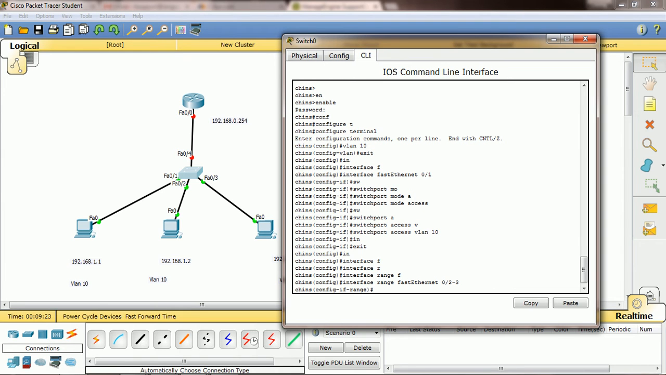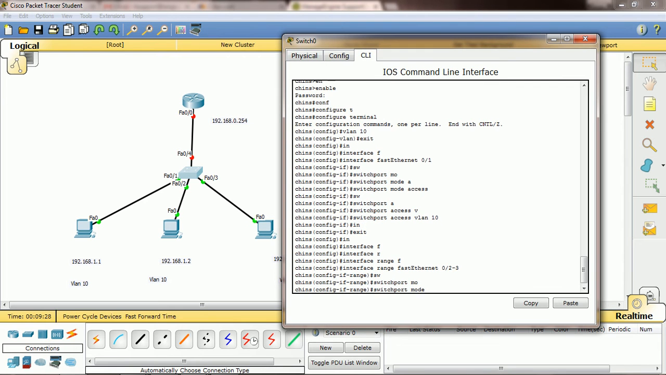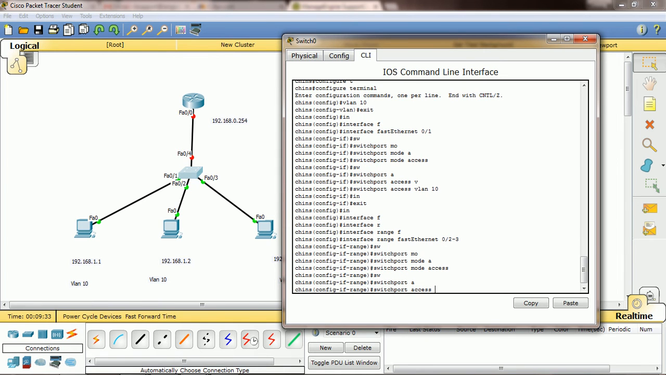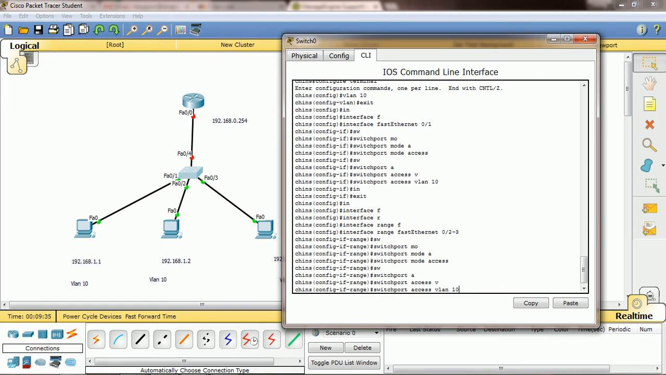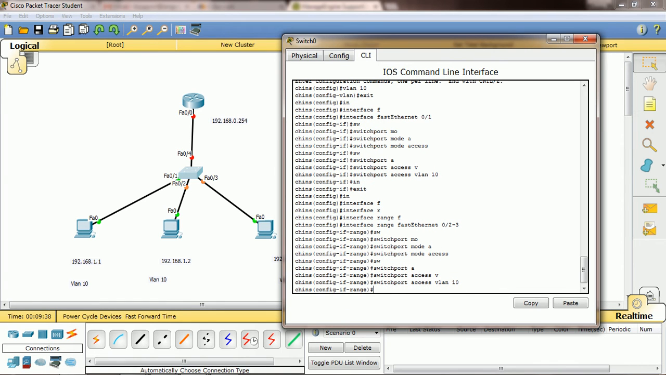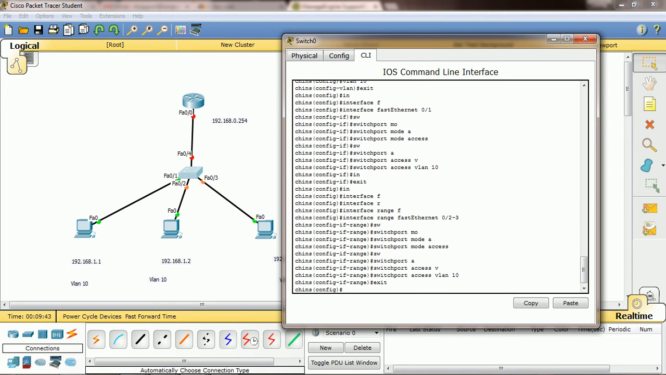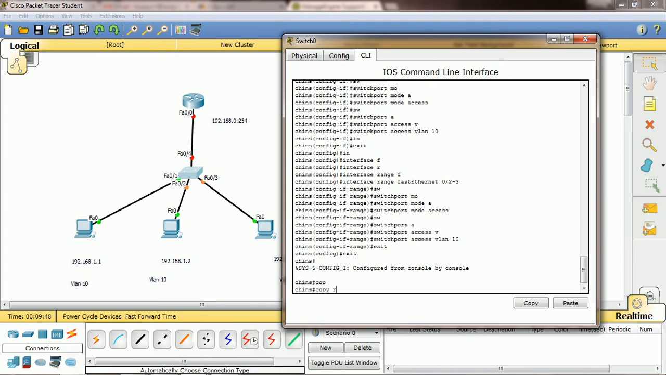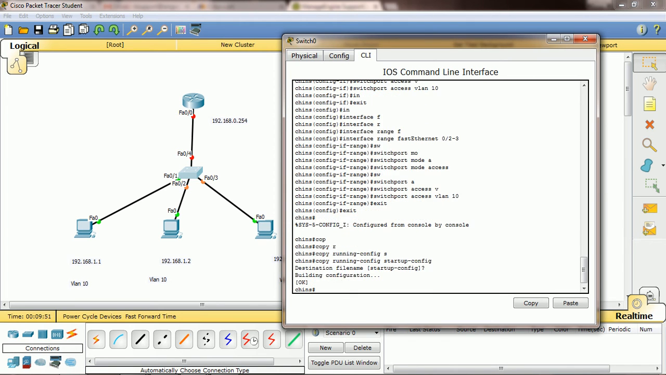Like that also we can do it. Type switchport mode access, then switchport access VLAN 10. So now we applied this VLAN 10 to FastEthernet 0/2 and 3 also. Now exit, now copy running-config startup-config. So now we copied the configurations. So now we created the VLAN and we enabled these ports.